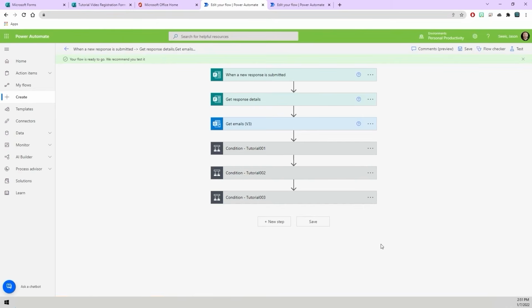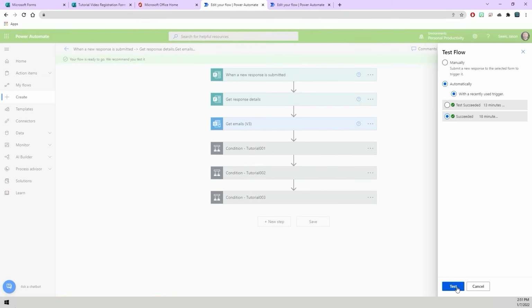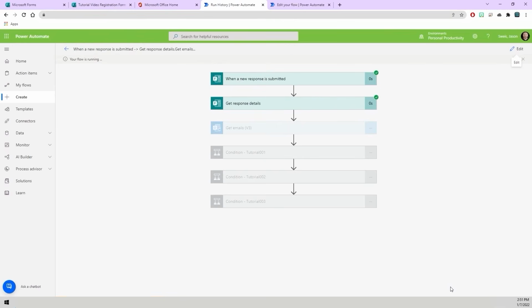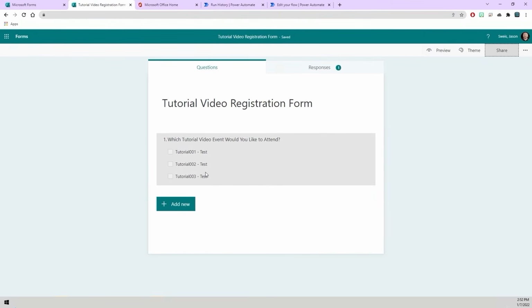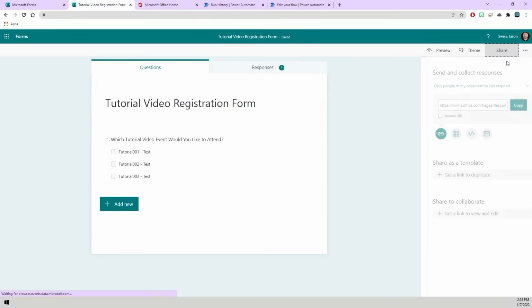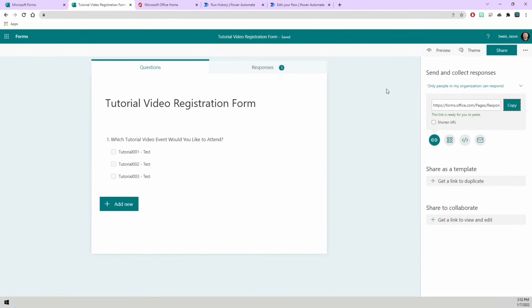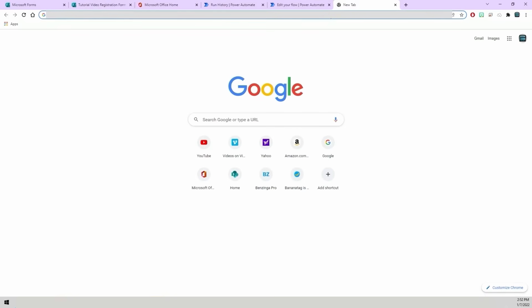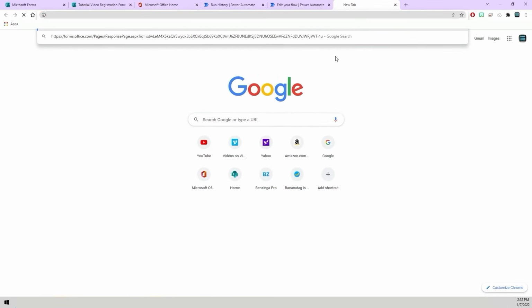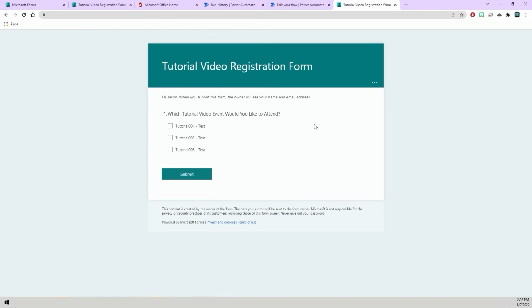So I am going to go ahead and run a test to make sure everything's working. All right, looks like our test ran successfully. So let's go ahead and fill out the form. Okay, so again, this is where we built the form. I want to go ahead and get the link where we share it with submitters so I could test this out. I'm going to go to the form. All right, so here's the form that the attendee will fill out. I will attend all 3, why not? And I'll hit submit and I will receive a calendar invite for all of these.